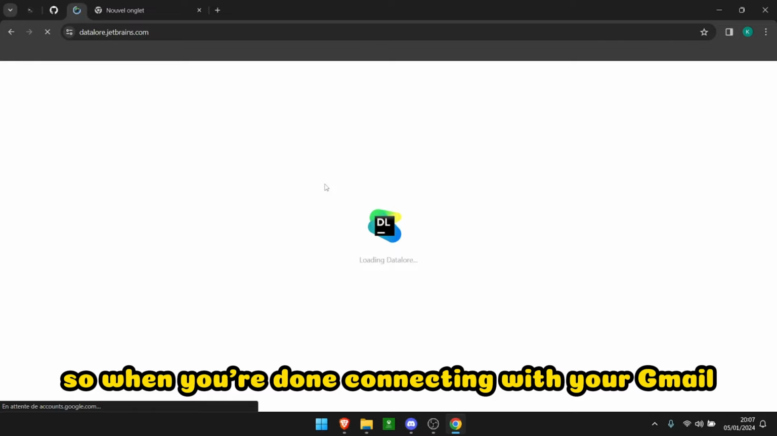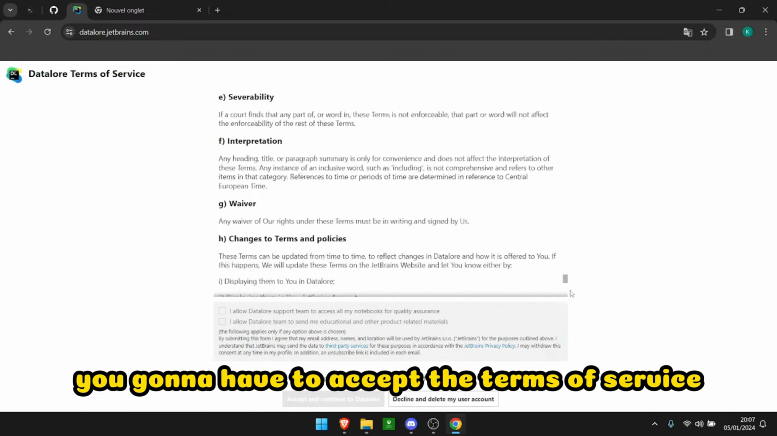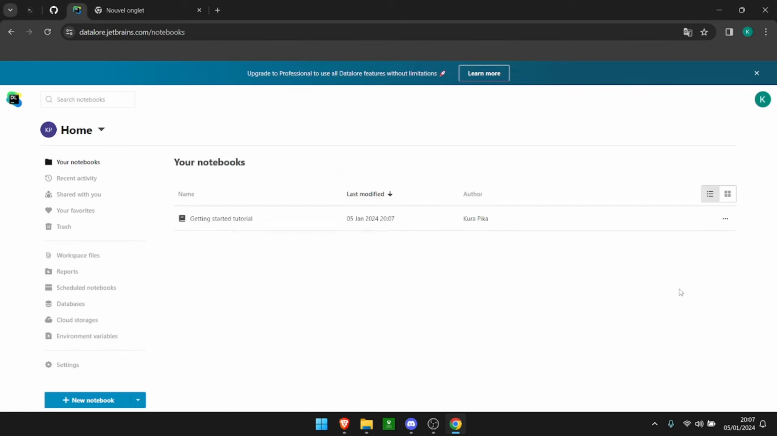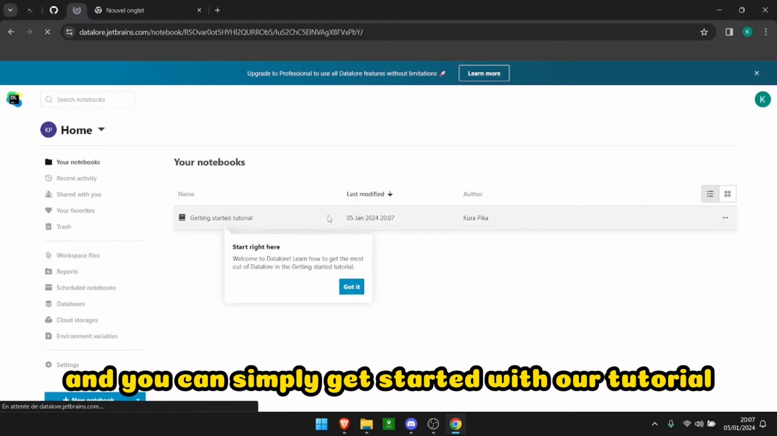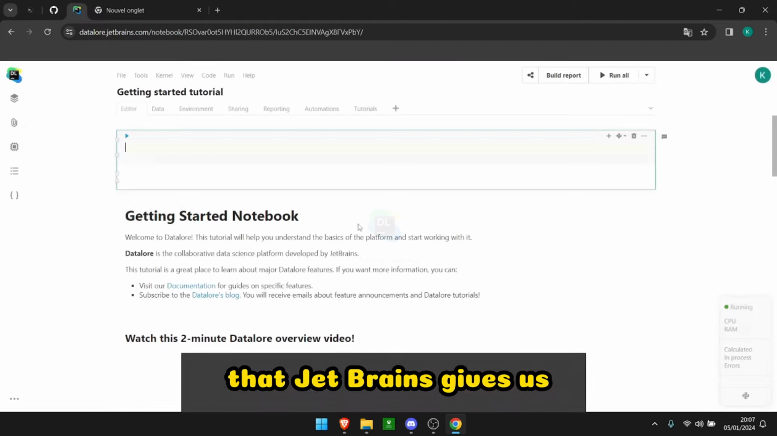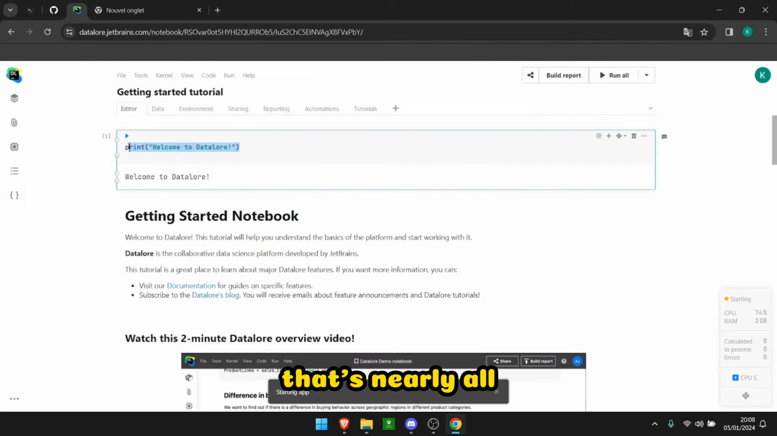So when you're done connecting with your Gmail or whatever, you're going to have to accept their terms of service, and you can simply get started with the tutorial that JetBrains gives us. And so there you are, that's nearly all.